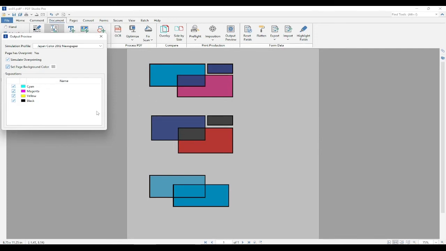And below you'll see the colors you're using for this job. And so it seems to be correct because I am using a CMYK color model. If it was incorrect, it would have spot colors or RGB colors included on this list.